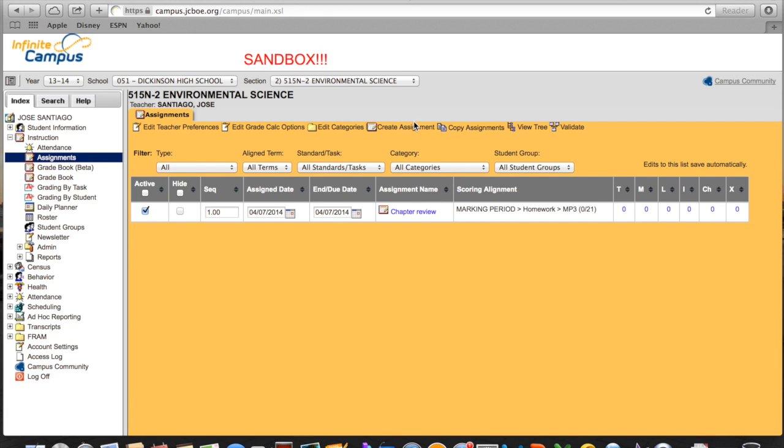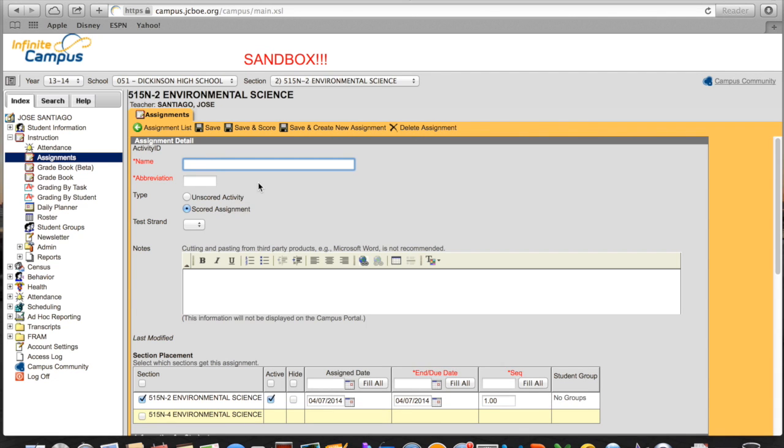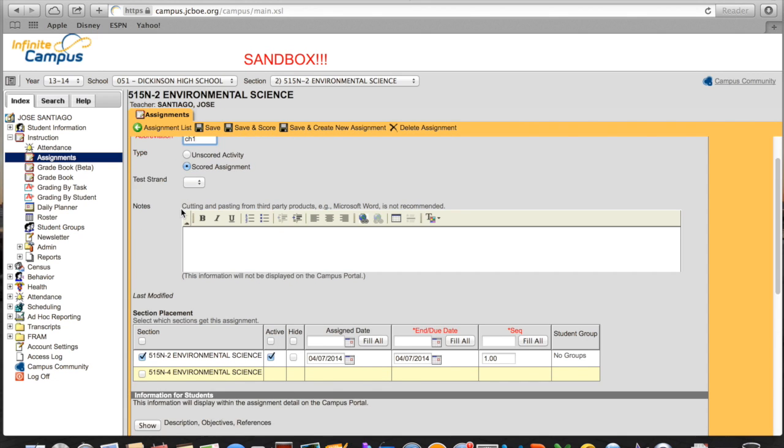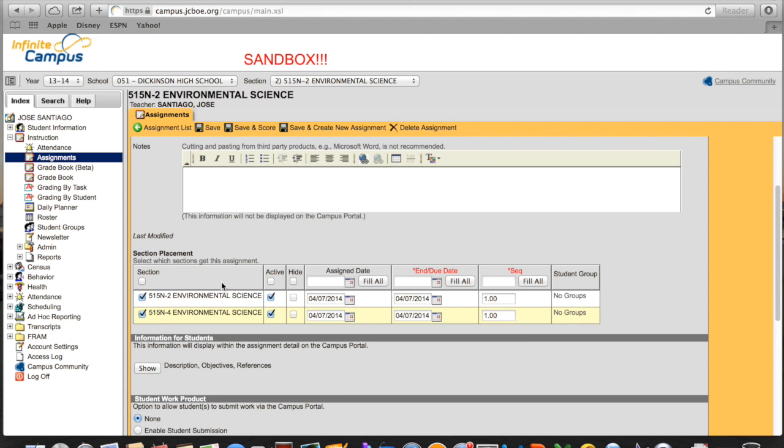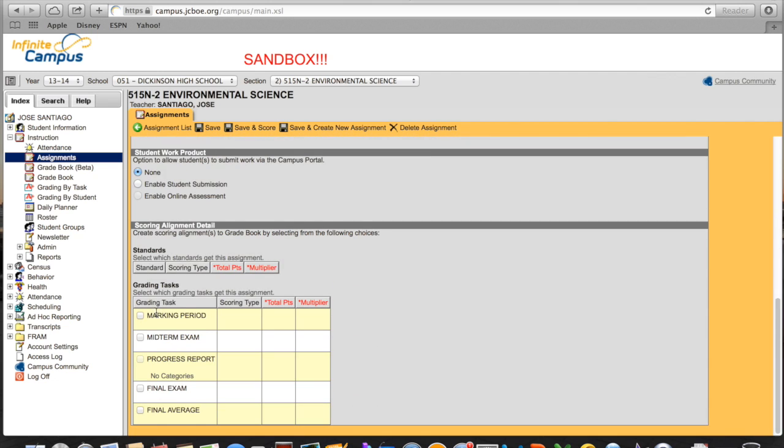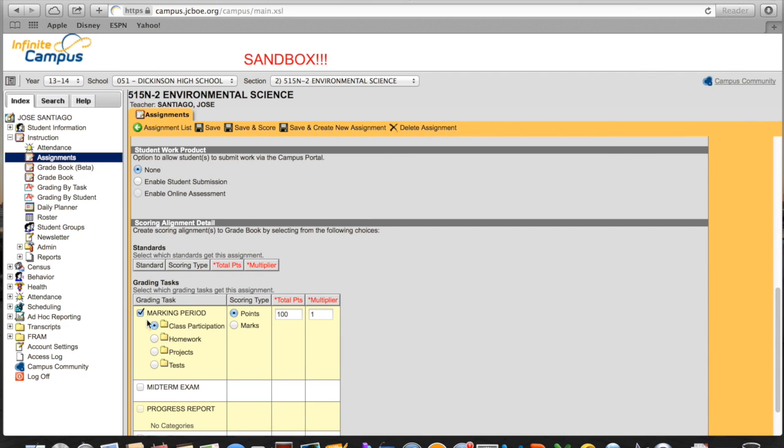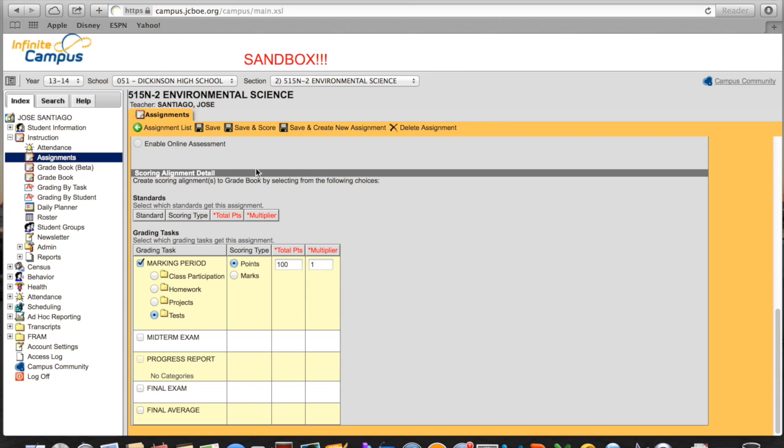And we'll go back and we'll create another assignment, just to show you one more time. So you create assignment, you name the assignment, call this a chapter test, have to give it an abbreviation. And this is also a scored assignment. No notes. I'm going to assign it to both of my sections. It's going to go towards the marking period, and this is a test, and we created this category earlier. Make it 100 points. And remember to click Save. You have to save the assignment.